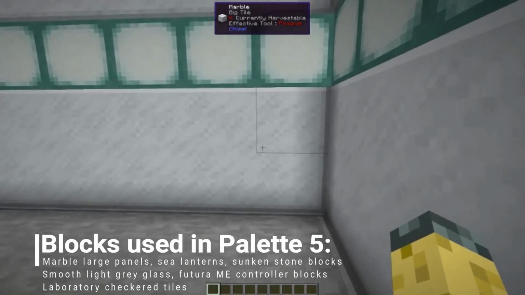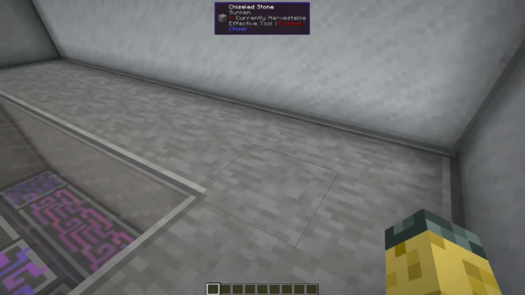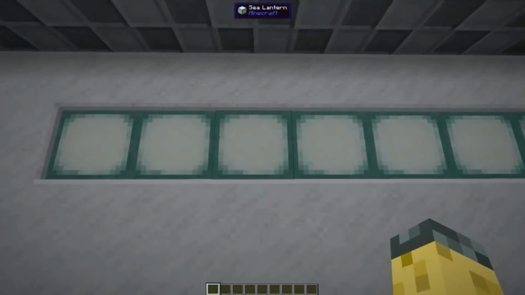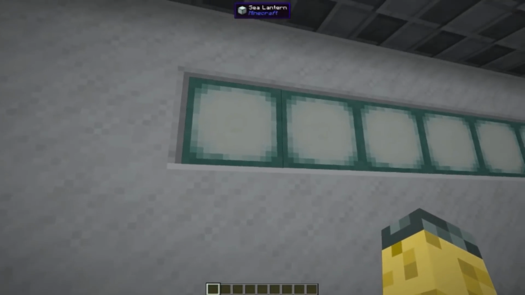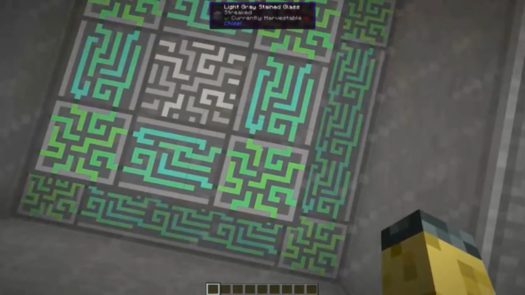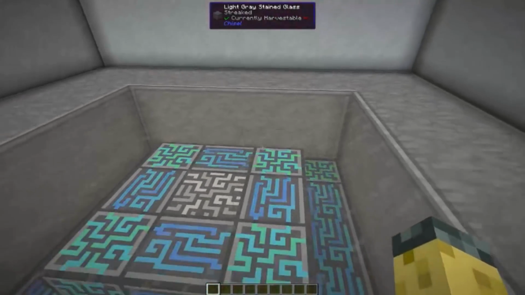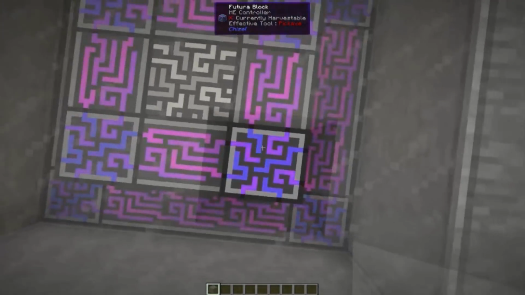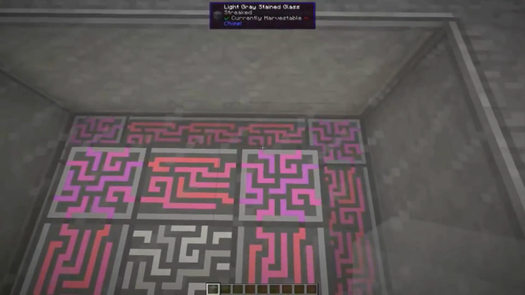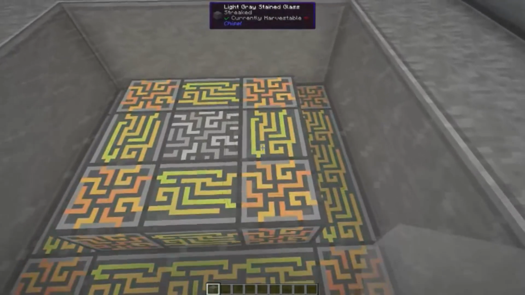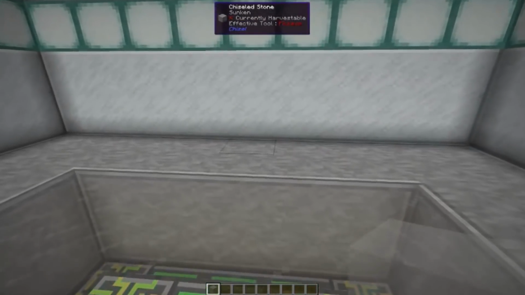I've used marble big tiles instead of the laboratory ones, as well as sunken stone for the floor, and of course, sea lanterns, because there aren't really very many chiseled light options right now. Down here we have a light gray stained glass window straight into an ME controller, or rather a fake one, as these are Futura blocks, which are meant to look like an ME controller.